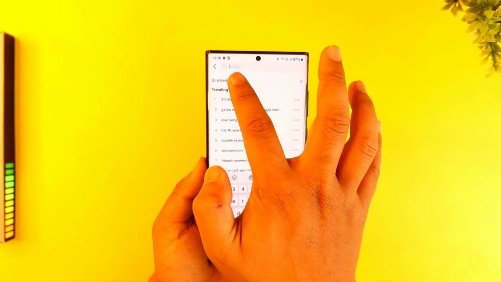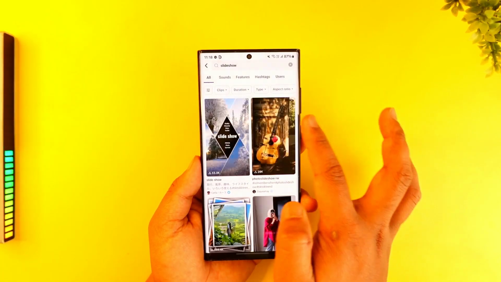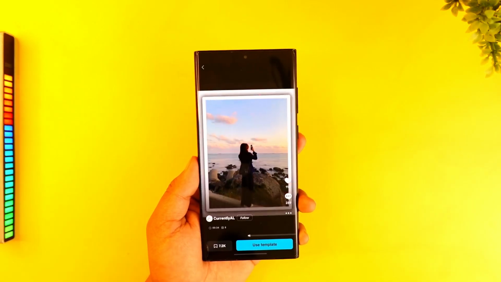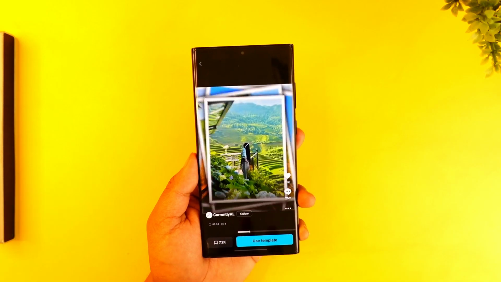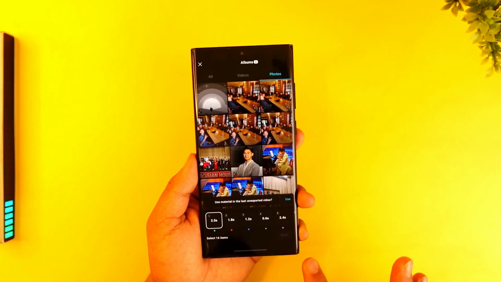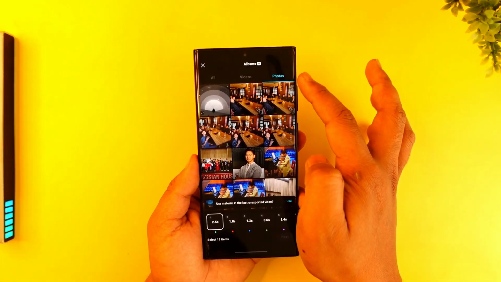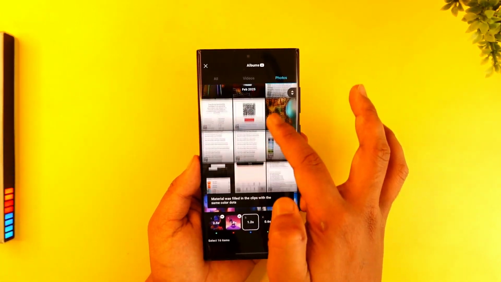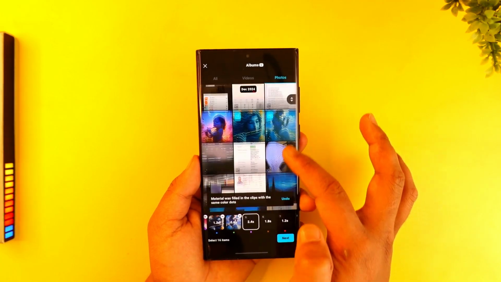So I'll go to the search bar, search for slideshow, and there will be different templates that of course you can choose from. So depending upon whichever template that you like, then you can tap on use template. Now you can go to the photos section, then you can choose a couple of photos for this. So I'll just go ahead and select a couple of photos in this case right here.